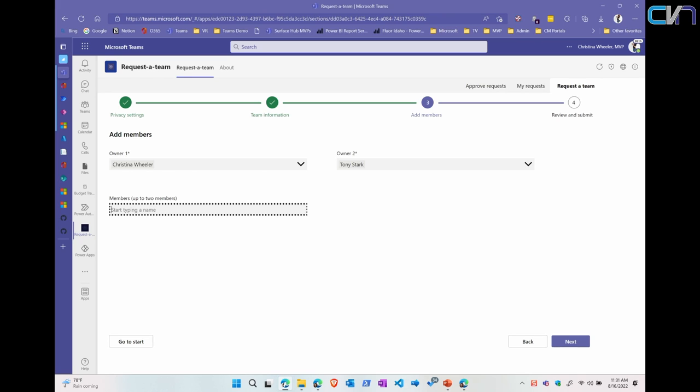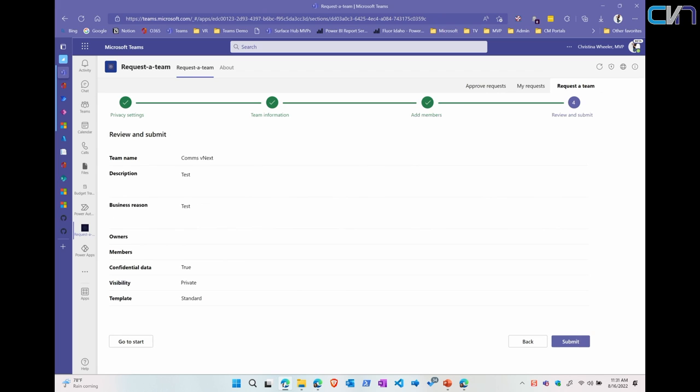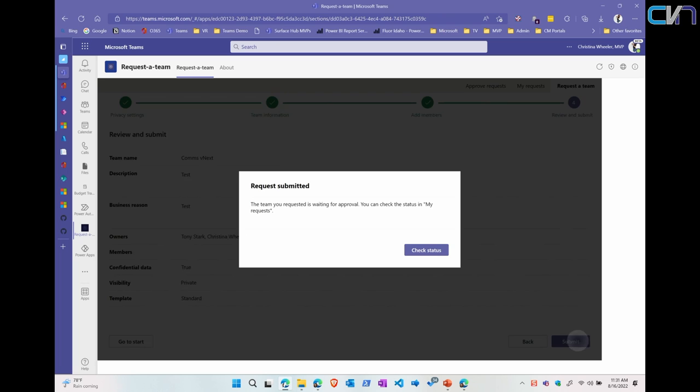But typically what I'll do is put in the request for the team, then after the team gets approved and created, I go add the members that I want into that team. But you can customize this. I'll go ahead and click next. And when I click next, the requester is going to get a screen to confirm that this is what they want, or they can go back and make changes, and then they can submit it.